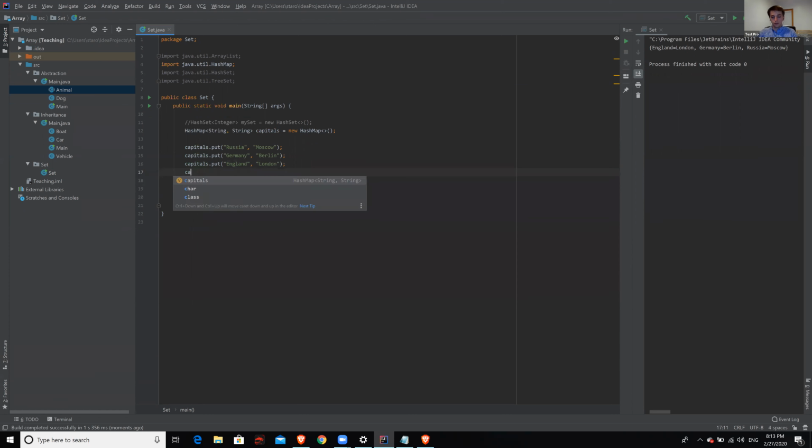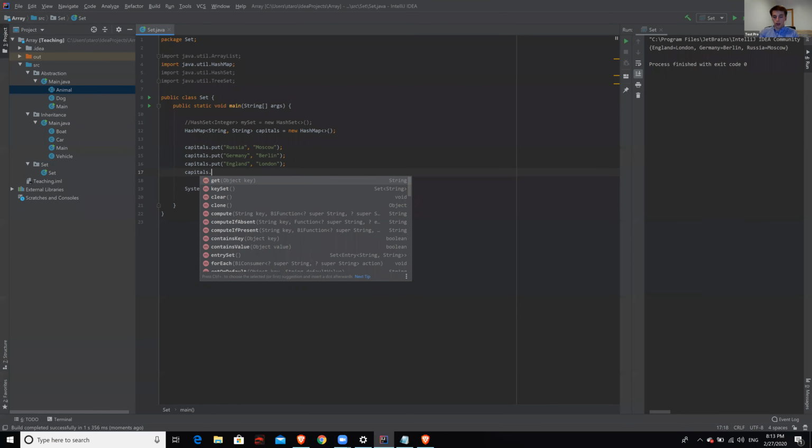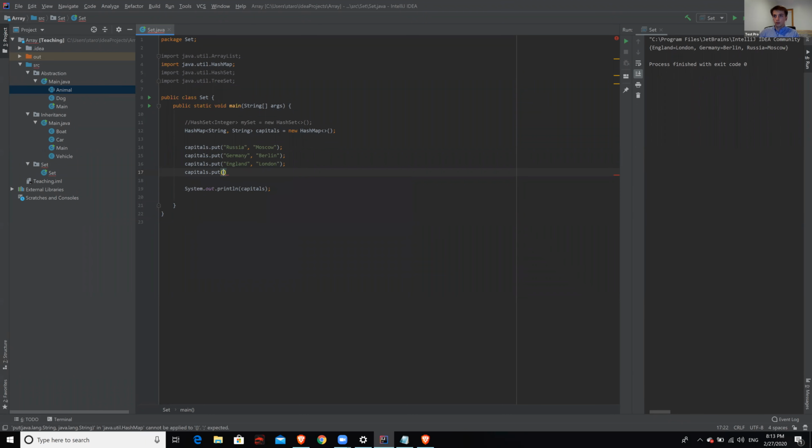So what if I say capitals put, let's say, England, but let's say Paris. So what is it going to do? Is it going to add a new element? No, you see, because the key is already there, England, it just updated the value. It found out that England is already a key, and just updated the value there. So that's why it's very useful if you want to store values in a particular place.